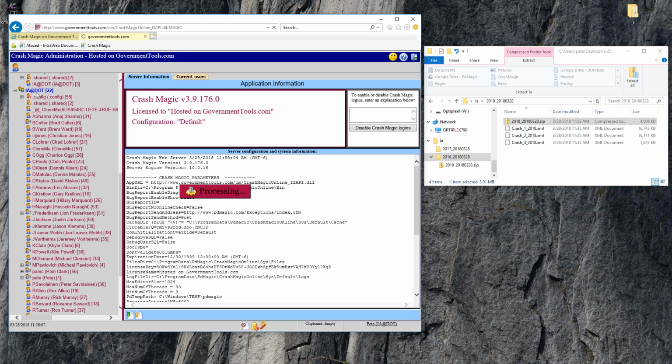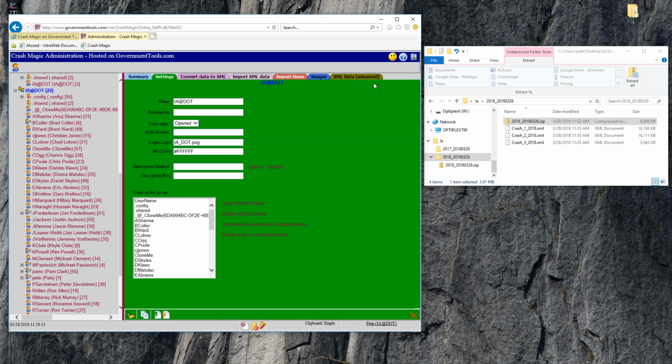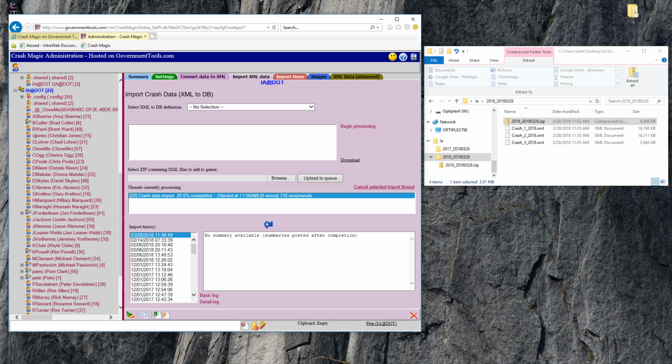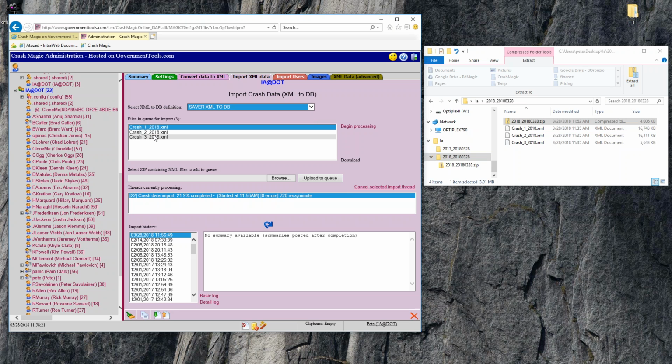We click on the user group name, in this case Iowa@DOT, and I'll go back to my XML data screen. I don't see any files here, but if I select my saver to XMLDB, I now see my 3 files. And this is telling me that my crash data import is occurring. It's 21% completed. It started at just about noon, and there are no errors so far, and it's processing 720 records per minute. This button here allows me to refresh without having to refresh the entire page.